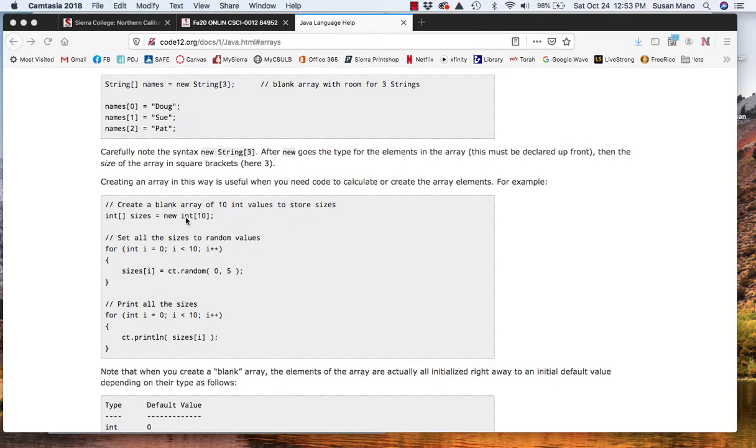Here we're going to declare a blank integer array and then set the values to random numbers between 0 and 5. So we just have a for loop. We're going to declare the array here, size 10. We're going to have a for loop that sets the elements of the array to a random number between 0 and 5. And then we're going to go through again and print each of the values.